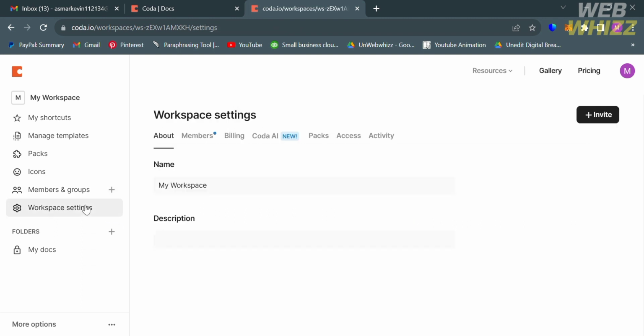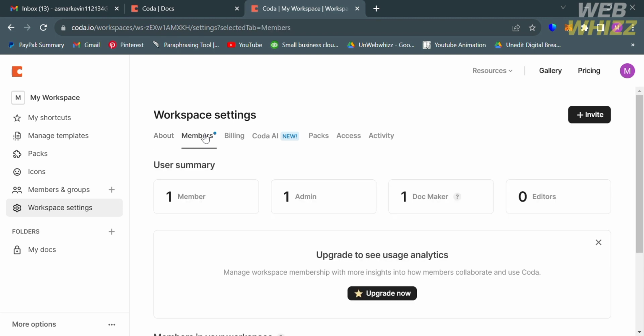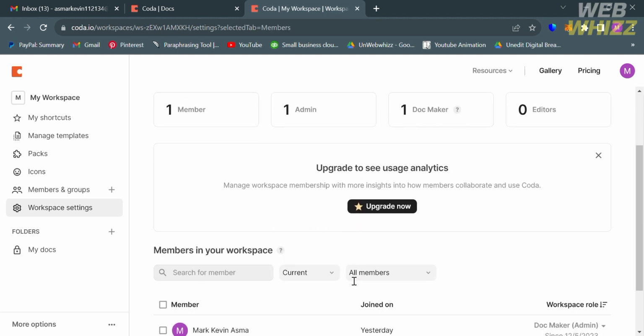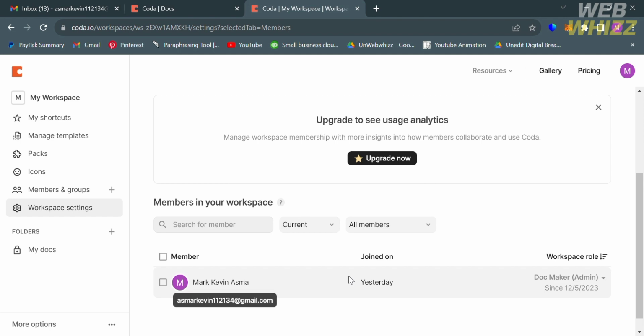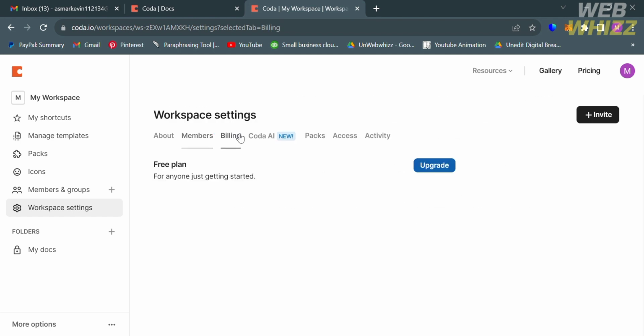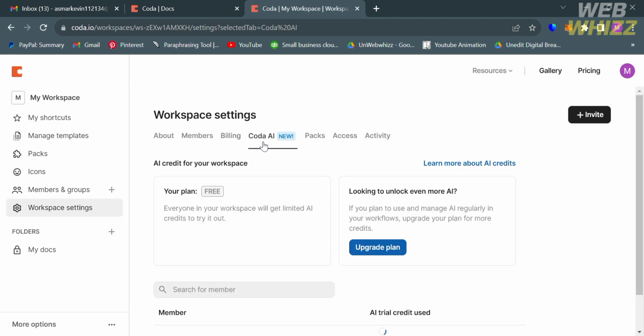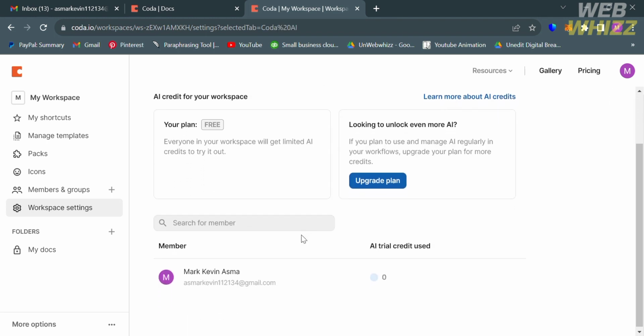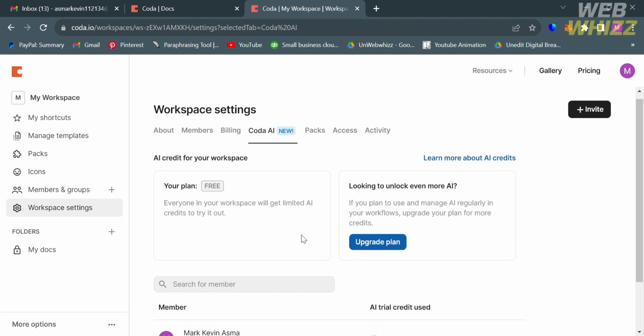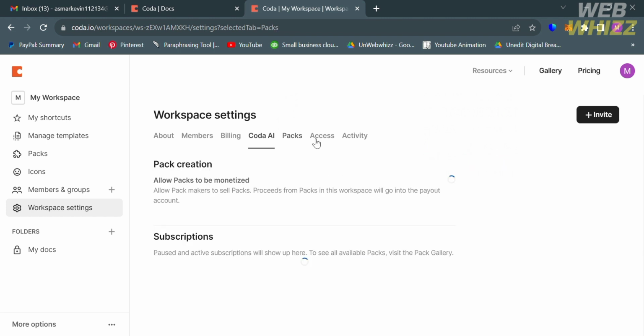And now moving on to the workspace settings. From here, it will provide users, particularly workspace admins, with the ability to tailor the setup of each workspace to meet specific needs. And you can even see here your members, the admin, the doc maker, and also the number of editors. Workspace settings allow for customization and organization of the workspace, including managing members, setting permissions, and configuring various aspects of the workspace environment.